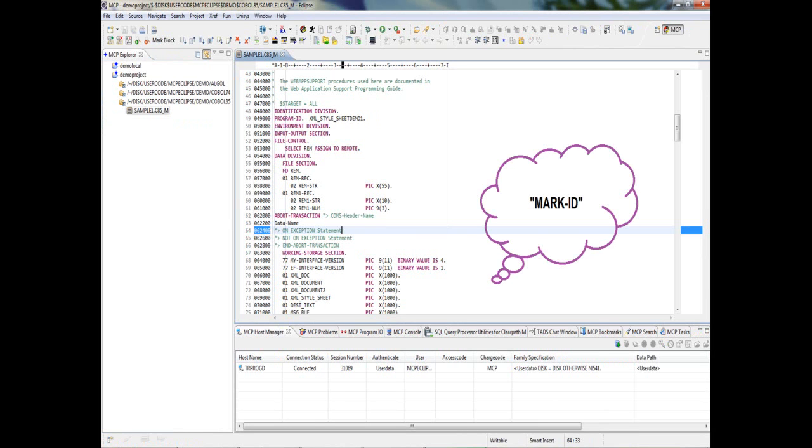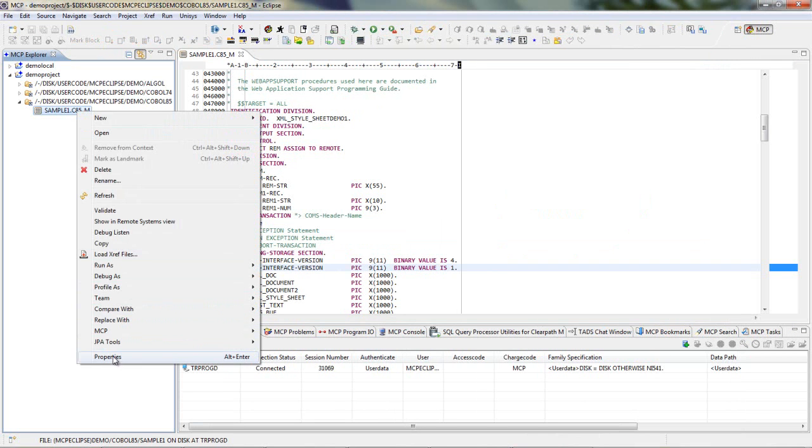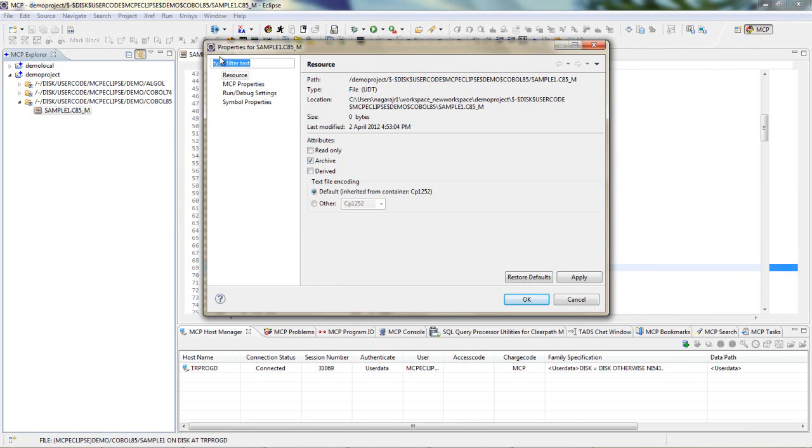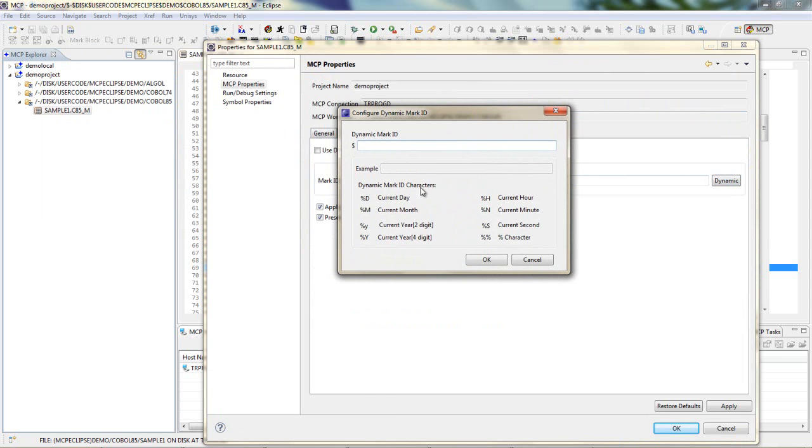To add mark ID, a string that can be added to indicate that a particular line has been modified, right-click on the file and select the Properties option. Properties for File Name dialog box opens up. Select MCP Properties Mark ID tab. Uncheck the Use Default Properties option. Click on Dynamic. Select the desired dynamic characters and click on OK.